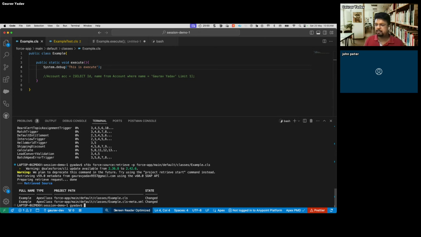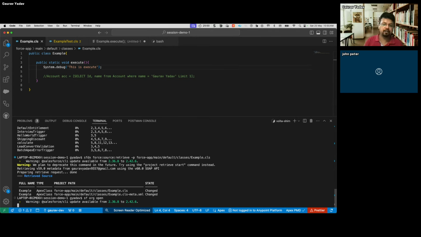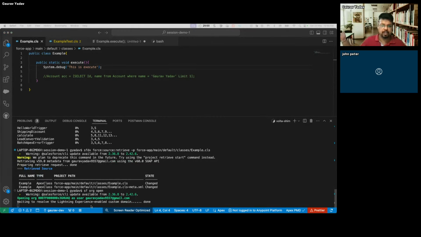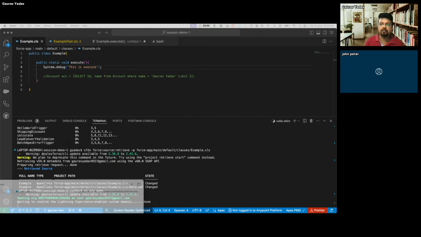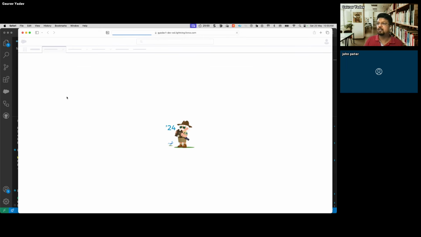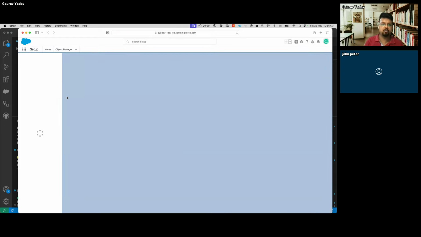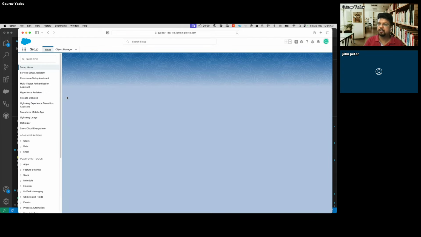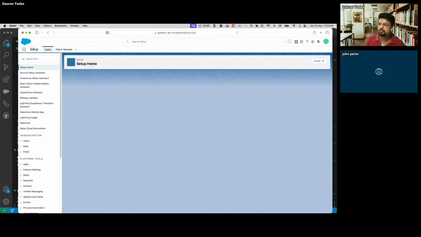A few productive commands. Let's say someone says, okay, Gaurav, I need to open the org just to do XYZ things. Again, what I can do is force org open, hit enter. It will open an org for me. I don't need to go to the login.salesforce.com page. Let me show you guys. Close this. I didn't log in, I didn't open login.salesforce.com. It opened automatically for me, directly into the setup page.